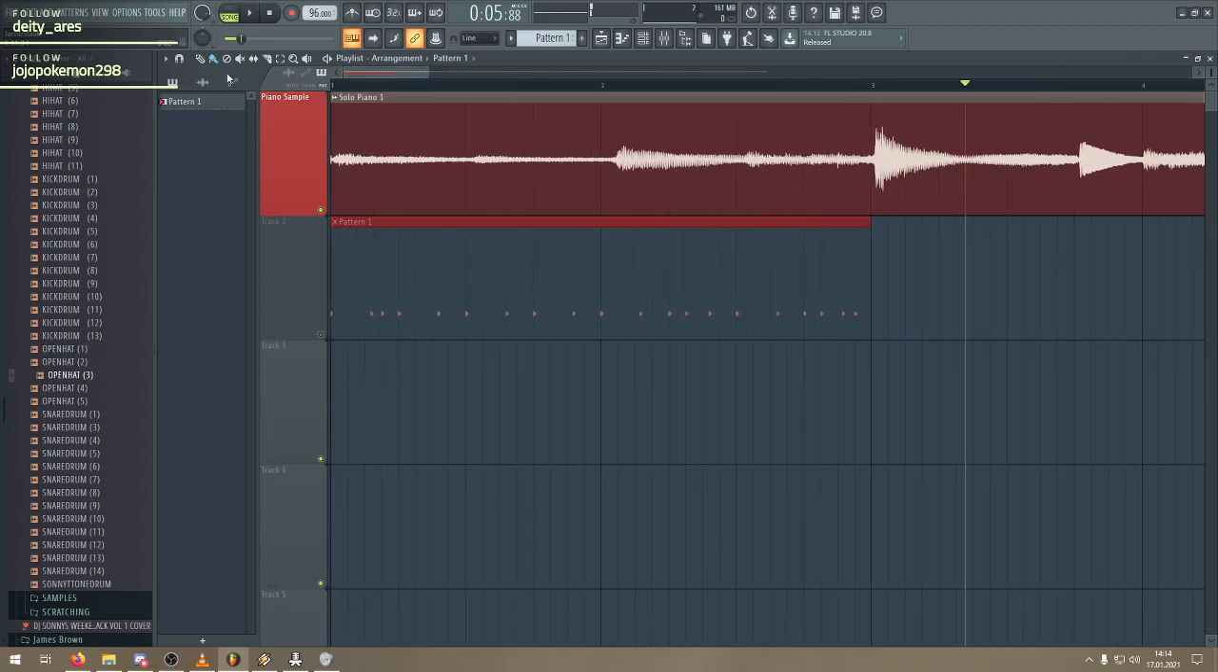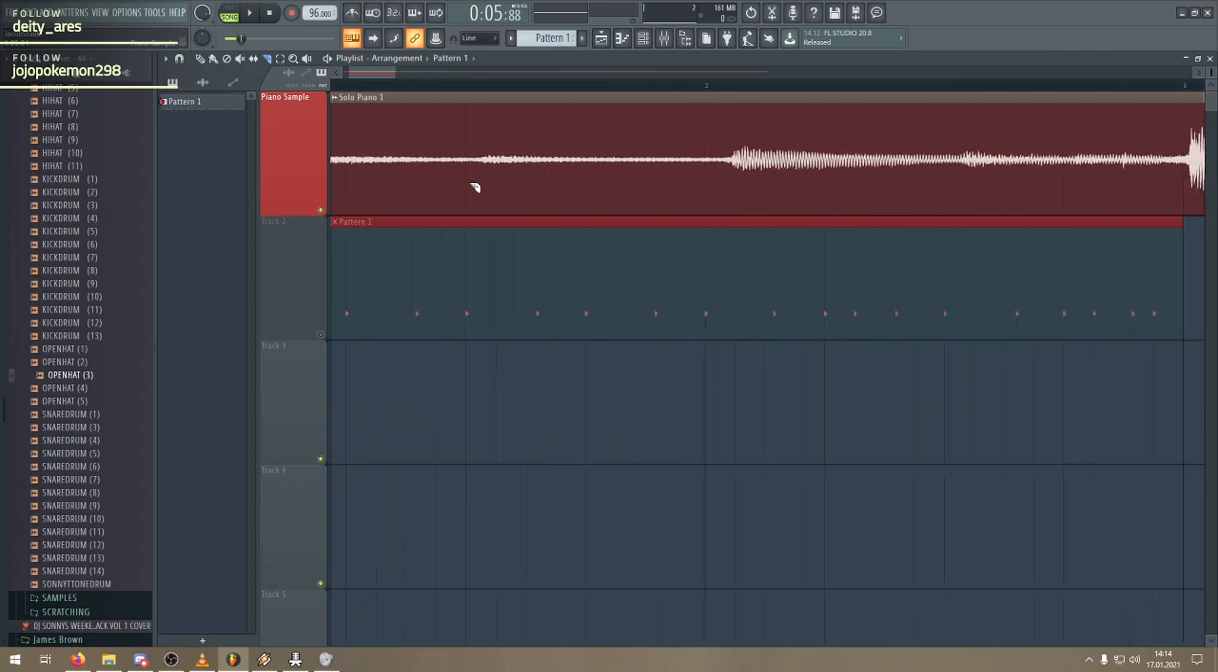Alright, so that's the part where you would have to start cutting the sample bit, because he doesn't play exactly accurate. I mean, it's pretty accurate, I guess, but the start is a bit slower, so we have to adjust this so it's on beat, basically.